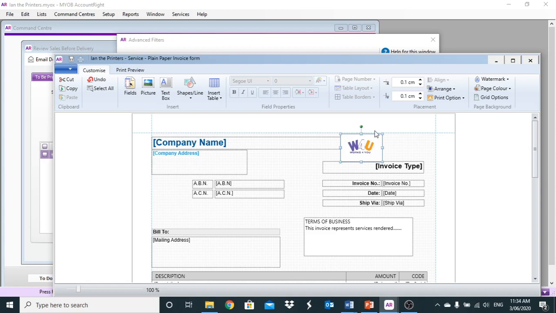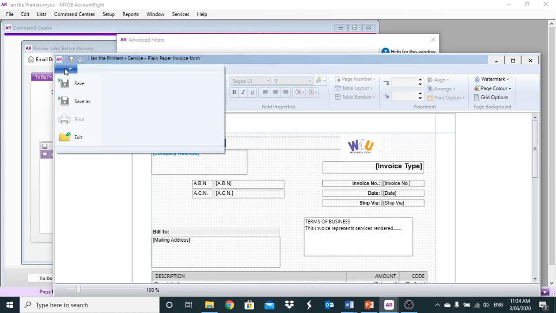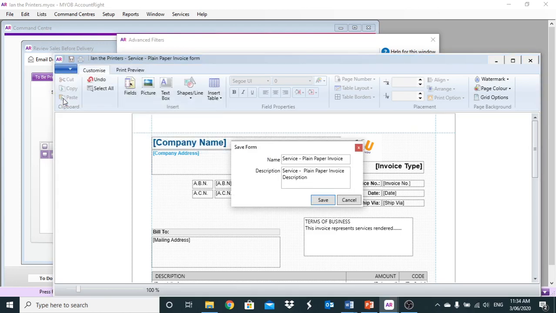Now once that's done, we'll need to save this so we can use it. To save as, we will do the following. Looking at our steps, save form as. So if we go here and we go to save as, we want to give it a name. I'm going to give it a different name.